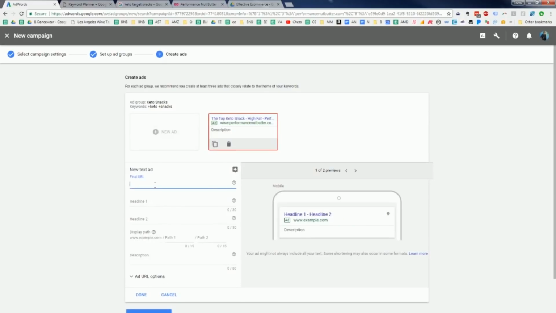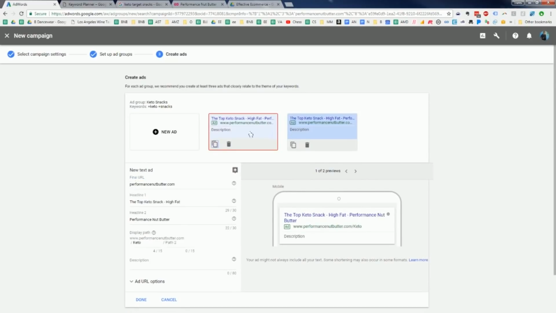The next one, we'll do all the same stuff. In fact, instead of doing this, let's just copy it. So for one of them, instead of the top keto snack, number 1 keto snack, high fat, low carb. Now, I think this one might do better because it has the number 1 in it. So it has the number sign and 1, and it also says high fat, low carb, which is good. Go ahead and do done.